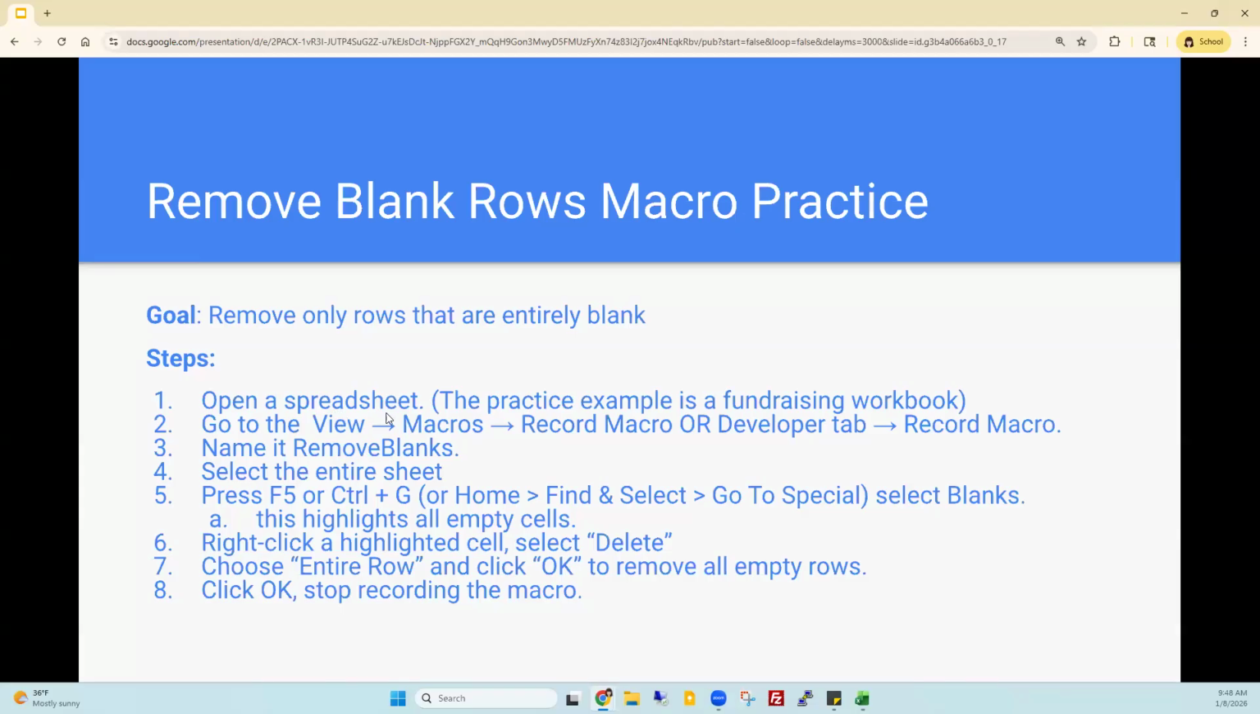Now, we're going to open a spreadsheet. My practice is the fundraising workbook. So you should have a file titled Fundraising Blank Rows in the macros folder. When we open it up, we're going to name it Remove Blanks. The steps are here below.